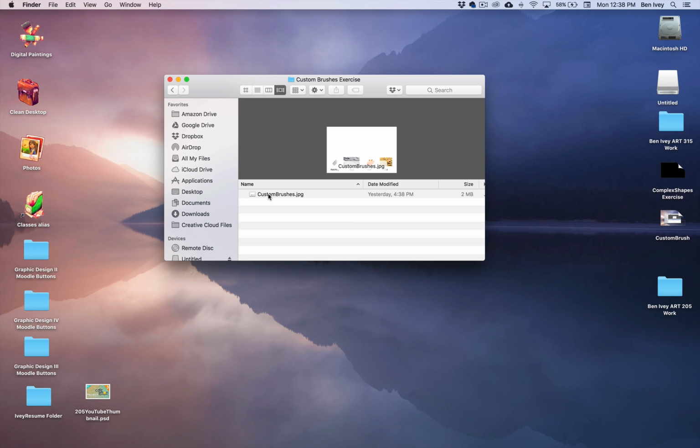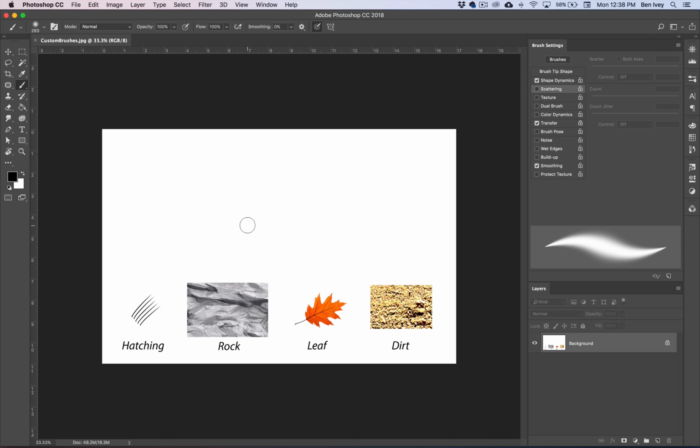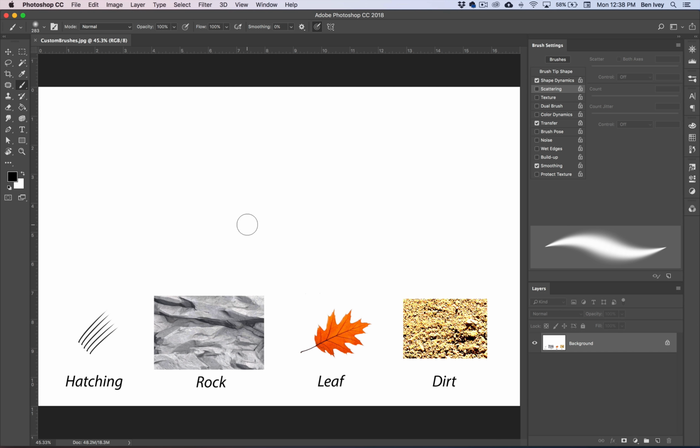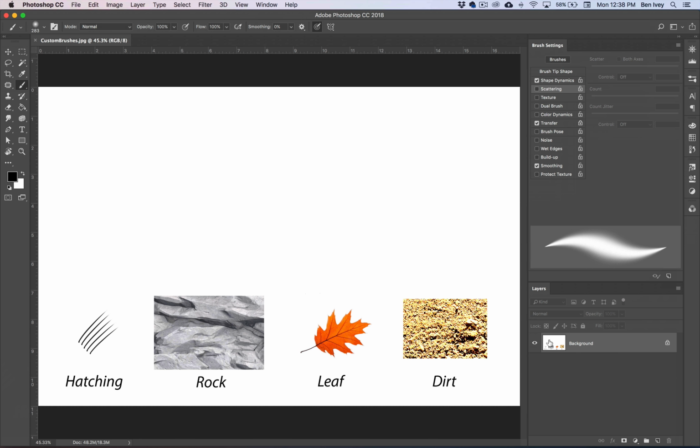So to get started, let's click on the Custom Brushes JPEG and drag it into the Photoshop icon. This will create a Photoshop document that's the correct size and dimensions that we need to work on. Next, make sure your Brush Settings panel is open and also your Layers panel is open and active.